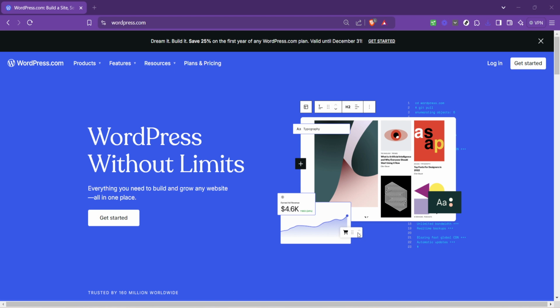First off, let's begin by navigating to wordpress.com. WordPress.com is a powerful platform that allows you to build a site, sell your products, start a blog, and so much more. It's the starting point of our journey today, and from here you'll find an array of tools and features at your fingertips designed to empower your online presence.